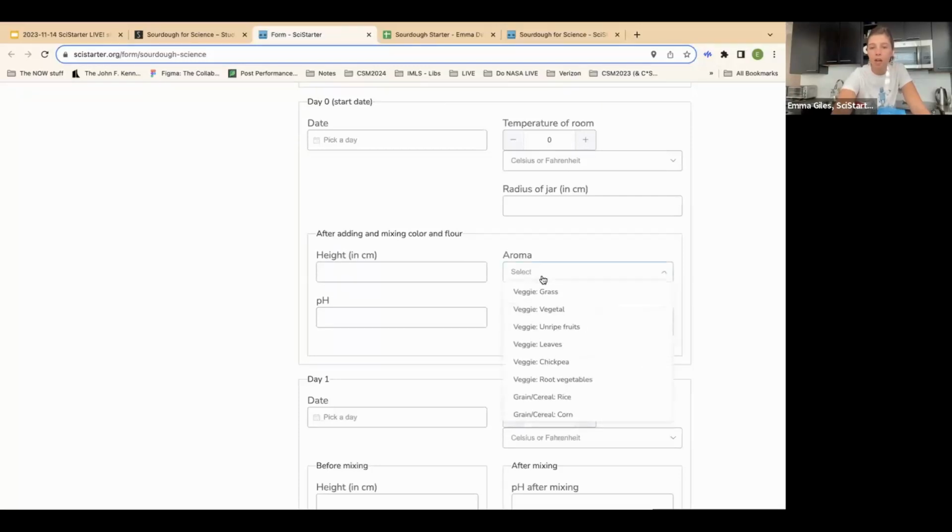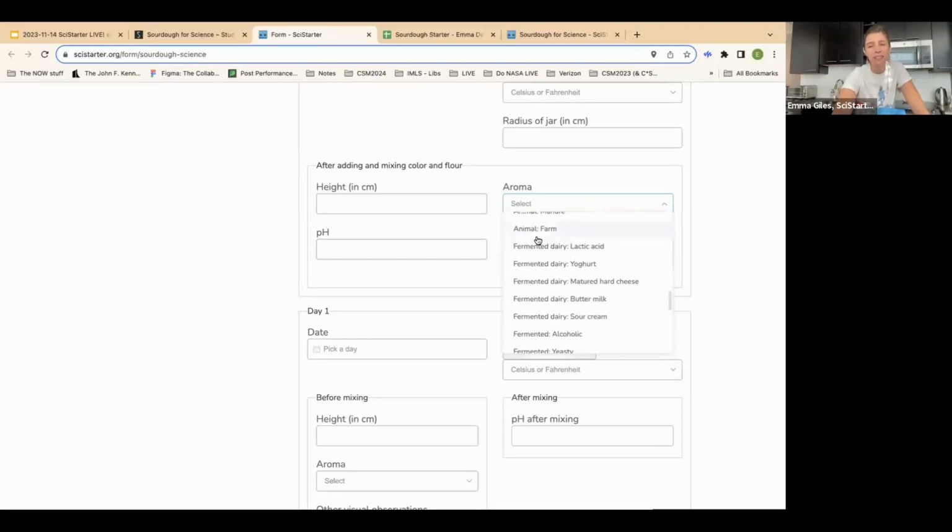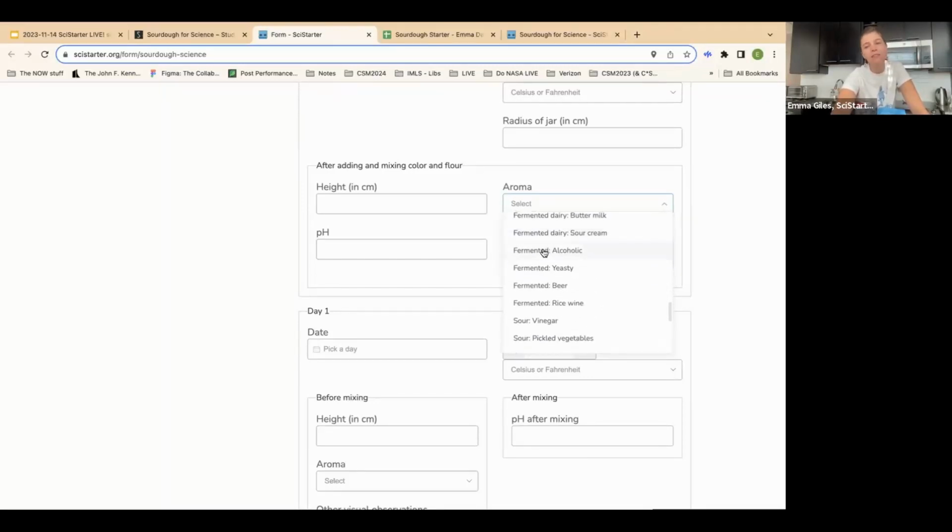Height in centimeters. Aromas, this is where I would recommend definitely looking through to see what type of options you have for the scent or what they recommend as different scents for you. I did a lot of like, well, it smells sour, but that is not the only thing you need to know.